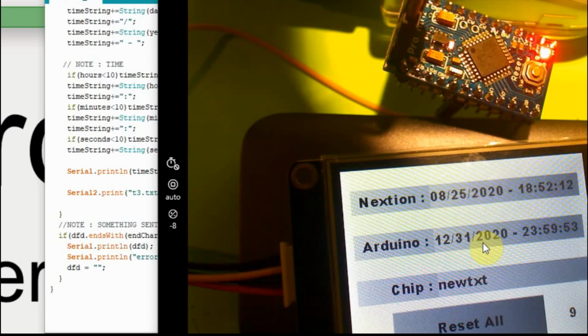And there we go. 12/31/2020. Oh, that's right, because we set everything up to that. And there we go. 1/1/2021. After 10 seconds, it reset. So it's working just as we would expect.